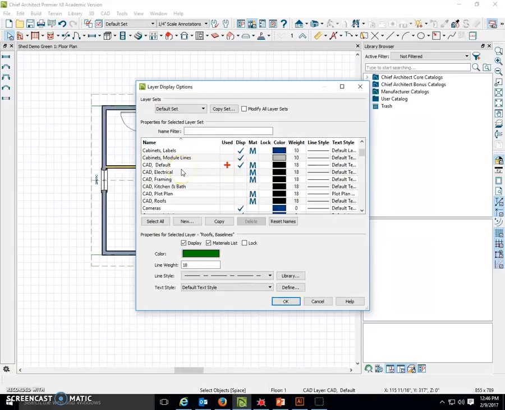Whether you know it or not, in the background, Chief Architect is constantly adding layers. So when you put windows in, it puts all your windows on a layer. So if you wanted to turn the windows off for some reason and not display those, you have that ability. Same with the doors and with the roof and so on. So kind of behind the scenes, this is what's happening.